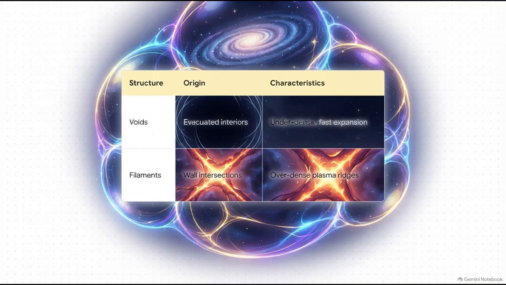And this brilliantly illustrates how neatly the theory accounts for the dual nature of our universe's geography. Voids are simply the evacuated bubble interiors, dark and underdense. Filaments are the intersections where bubble walls crash into each other, overdense and highly conductive. Basically, the entire topology of our universe is just a massive foam of intersecting electromagnetic bubbles.